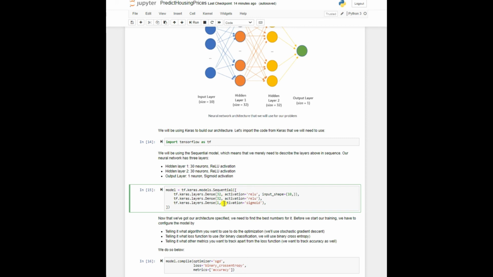Our second layer is also a dense layer with 32 neurons and a ReLU activation. Note that we do not have to describe the input shape here, since Keras can infer the input from the output of our first layer. Our third layer is a dense layer with 1 neuron, and it's having an activation of sigmoid type. And just like that, we have written our model architecture.